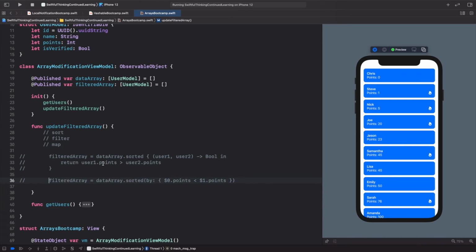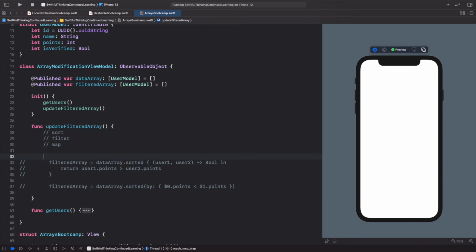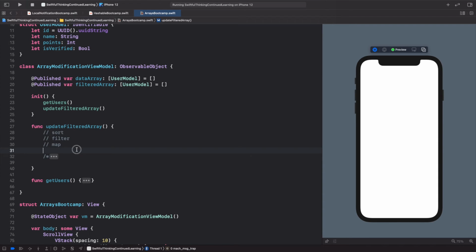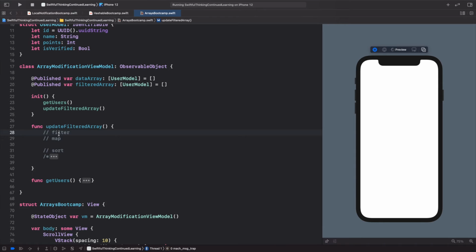All right, let's comment this out. I'm just going to collapse some of the code so that we can see it better. So I'm going to create a multi-line comment with the /*, and then I'm going to close that comment down here with the */, and then when we're in this, we can fold up the code, and I'll just give this a title for the sort.